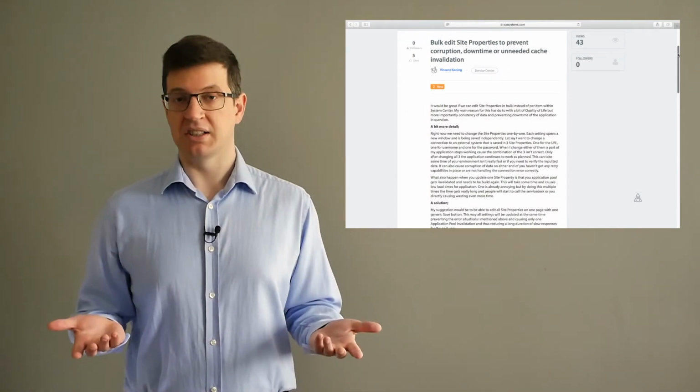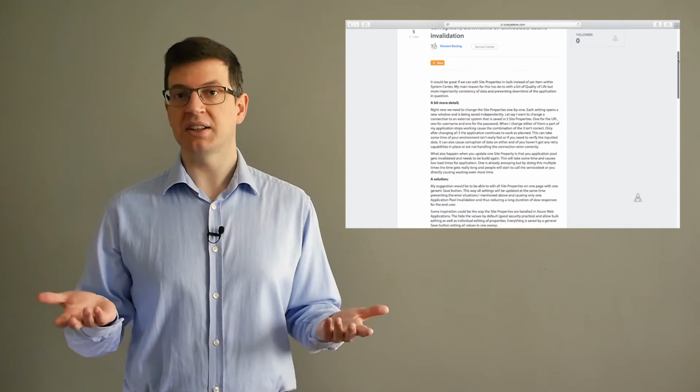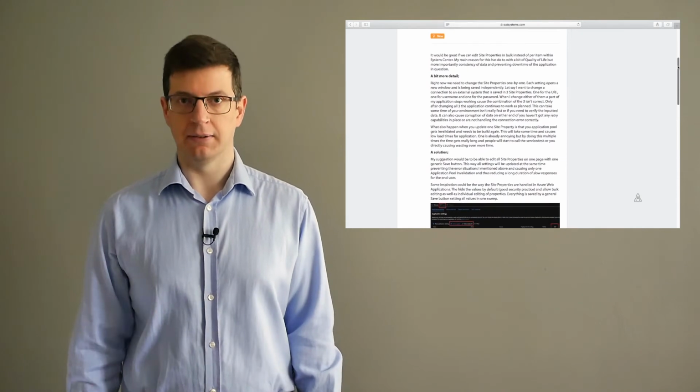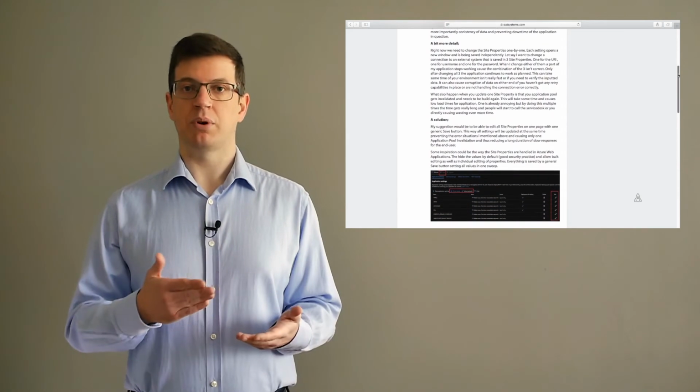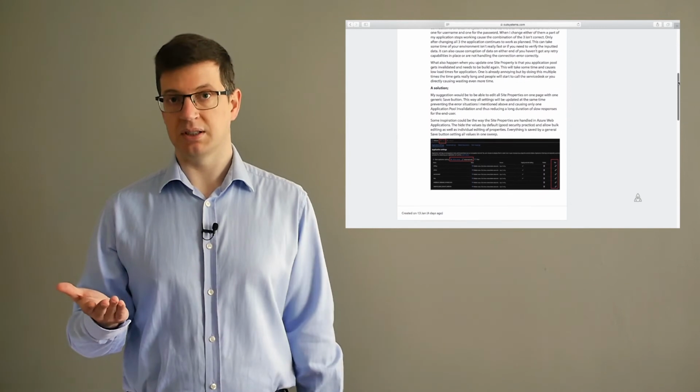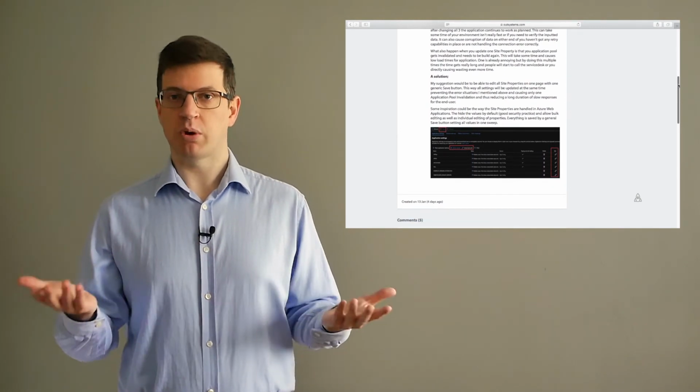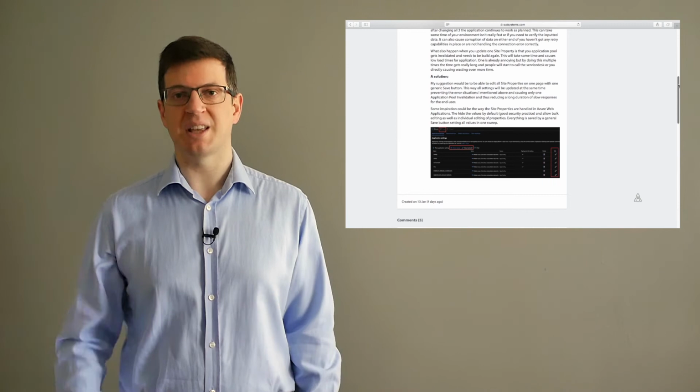At the moment, we need to change the site properties one by one. Each setting opens a new window and saves it independently. In the situation where we use several site properties to establish a connection to an external system, as we are changing them one by one, we disrupt the communication between systems and the application stops working correctly.